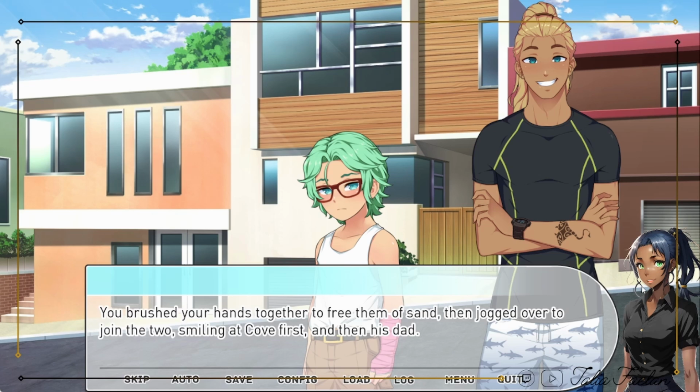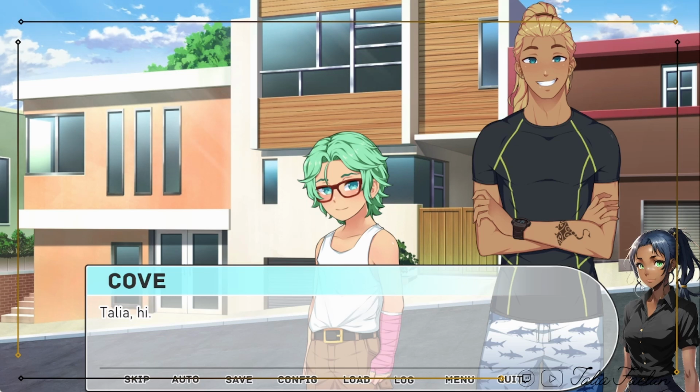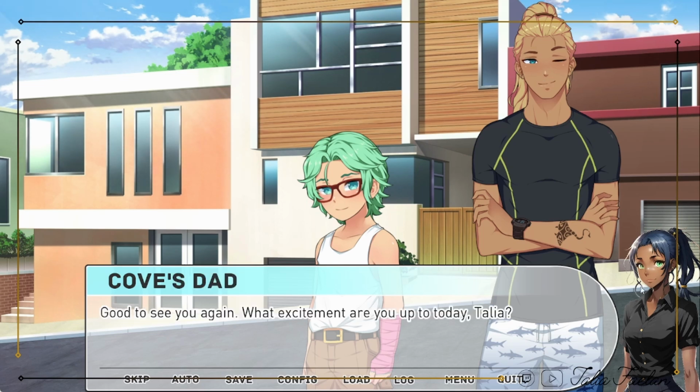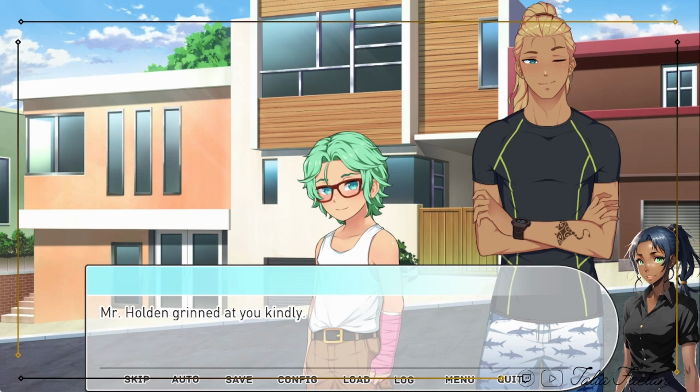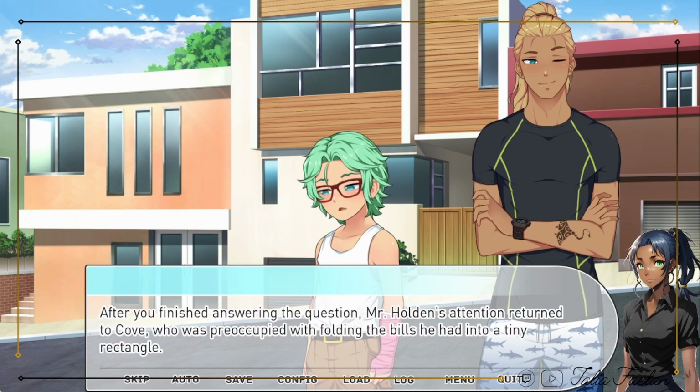You brushed your hands together to free them from sand, then jogged over to join the two, smiling at Cove first, and then his dad. Talia, hi. How's it going? Good to see you again. What excitement are you up to today, Talia? Taking a walk. I found a pretty cool snail across the road. There's lots of snails around here. Mr. Holden grinned at you kindly. After you finished answering the question, Mr. Holden's attention returned to Cove, who was preoccupied with folding the bills he had in a tiny rectangle.